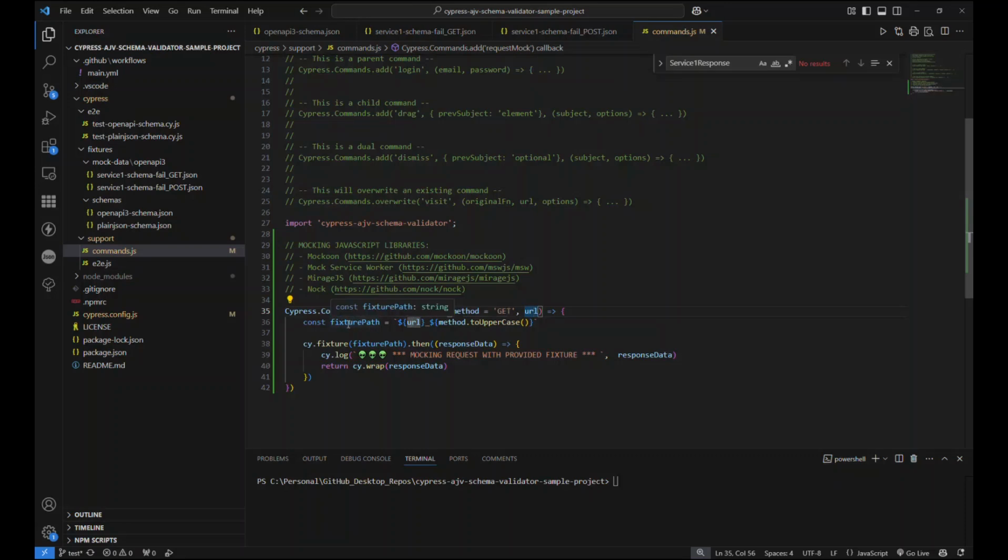The expected name of the feature file is going to be the URL we pass, and then we concat the method in uppercase. So it's going to look for fixtures, mock data, OpenAPI, service one schema, fail, and GET. That is the command. But also we are going to use it to load the POST failure.